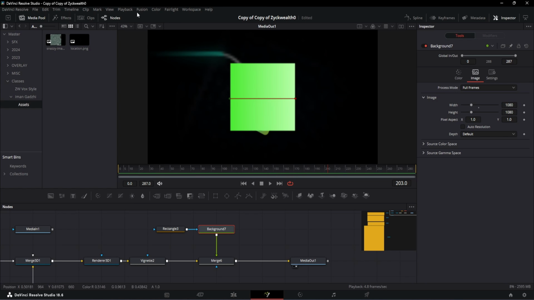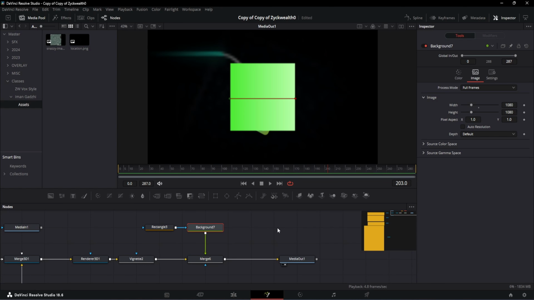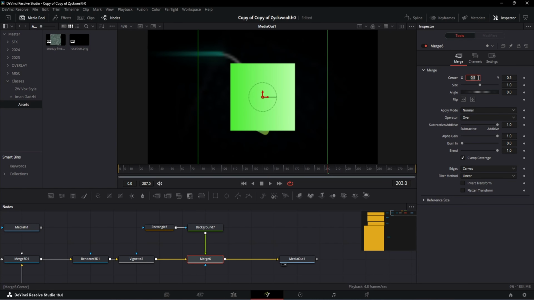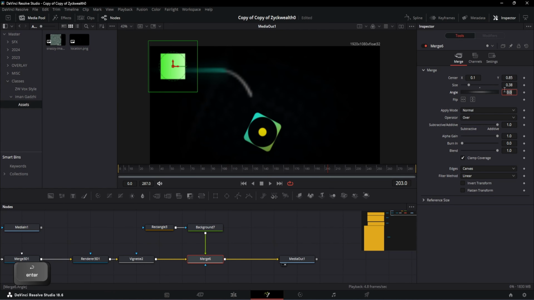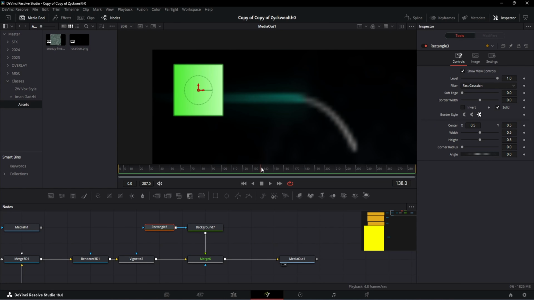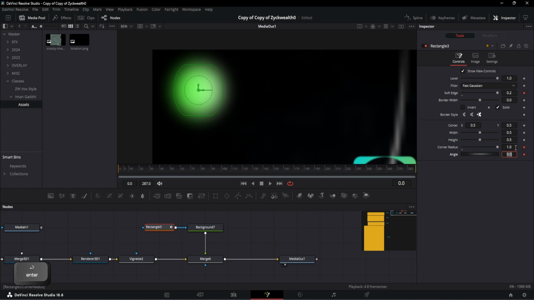The screen looks a little bit blurry because I've changed the timeline proxy resolution to quarter. Now let's change the merge node center X to 0.1 and center Y to 0.85. The size will be 0.38. After that, click on the rectangular node and go towards frame number 0. Then add a keyframe on soft edge, corner radius and angle. The soft edge value is 0.2, the corner radius value is 1 and the angle is at -295 degrees.